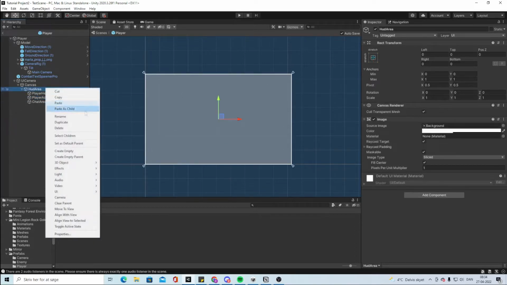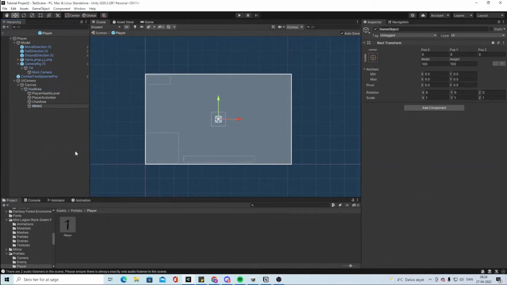So let's make another empty and call it minimap. And I think later in the tutorial we can add ways that the player can change this. But for now we're just doing it like this. Probably gonna do 200 and 200.